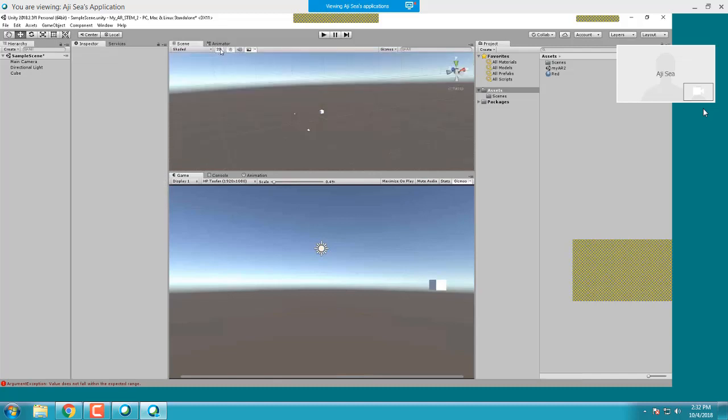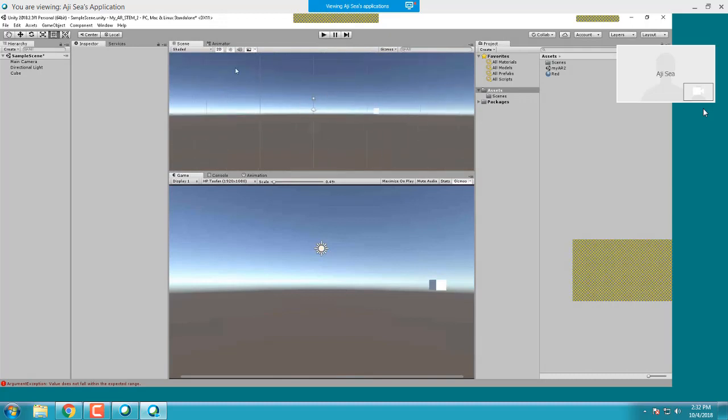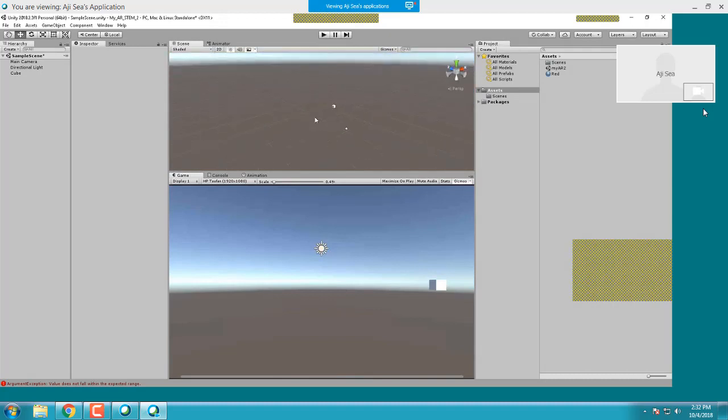Yep. So for the next session, maybe you will learn about how to make an application for your own device, so you need to set the resolution for your own device, right? So we will talk about that later in our next sessions.